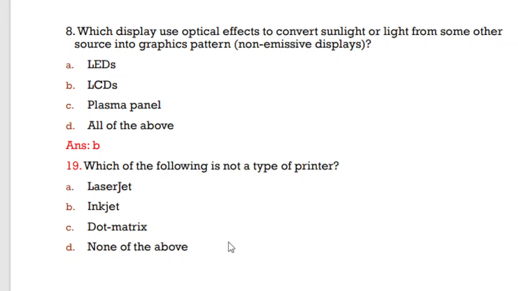Which of the following is not a type of printer? Laserjet, inkjet, dot matrix. These three are types of printers.